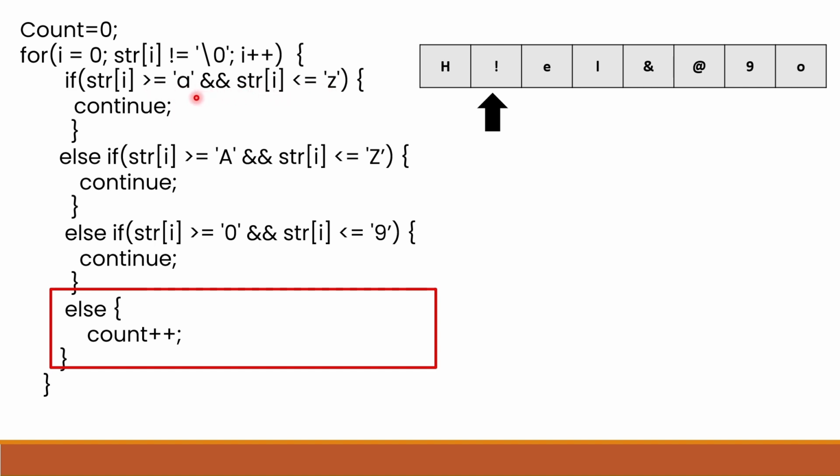Exclamation is not a small alphabet, so this if condition will not be satisfied. And we have to see the else if loop. If an exclamation is a capital letter, no, exclamation is not a capital letter too. And then we have to go to the next else if loop and see if it is a digit. Exclamation is not a digit, so we are not going into this else if loop too. And so we have to go to the else loop and consider that exclamation as a special character and increment the count. And so our count's value will be incremented to 1.